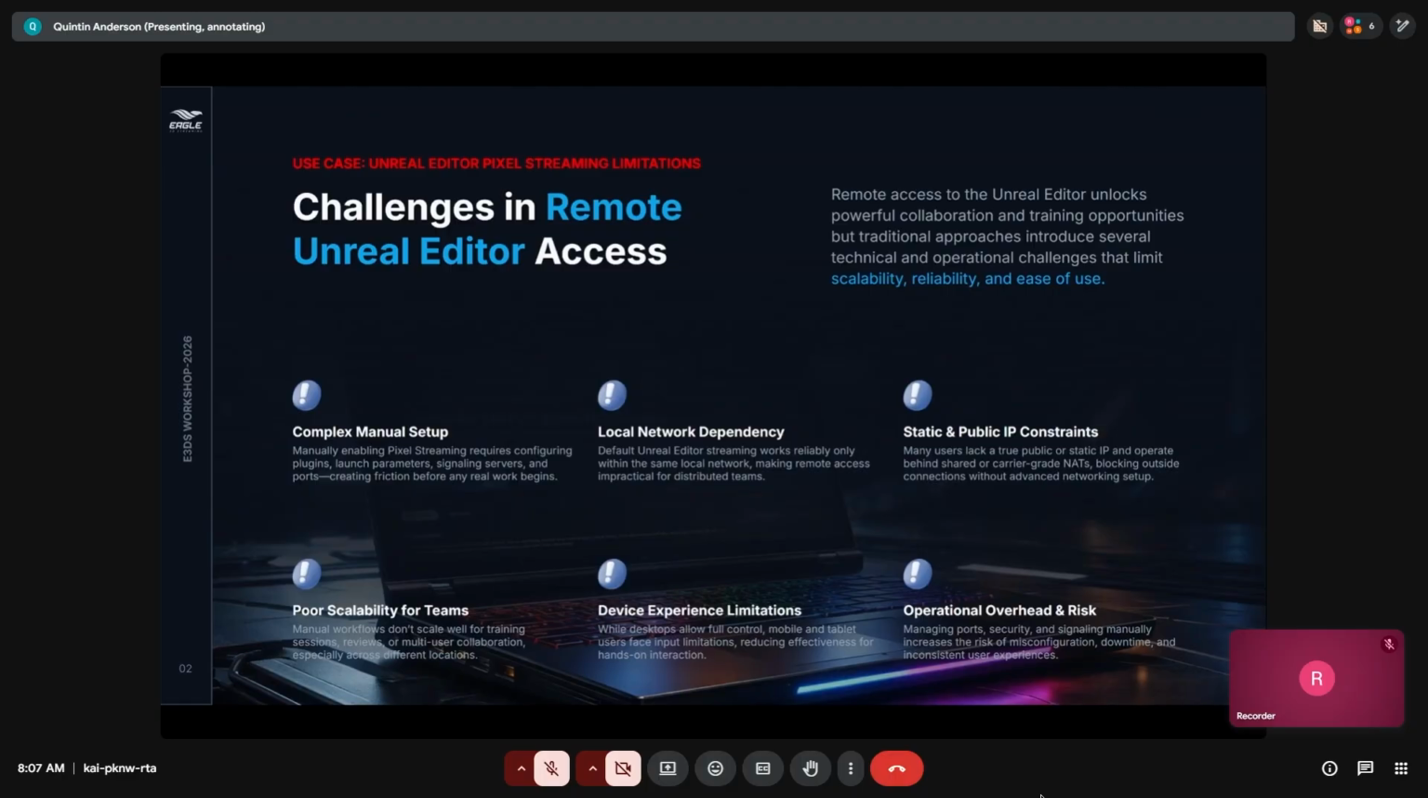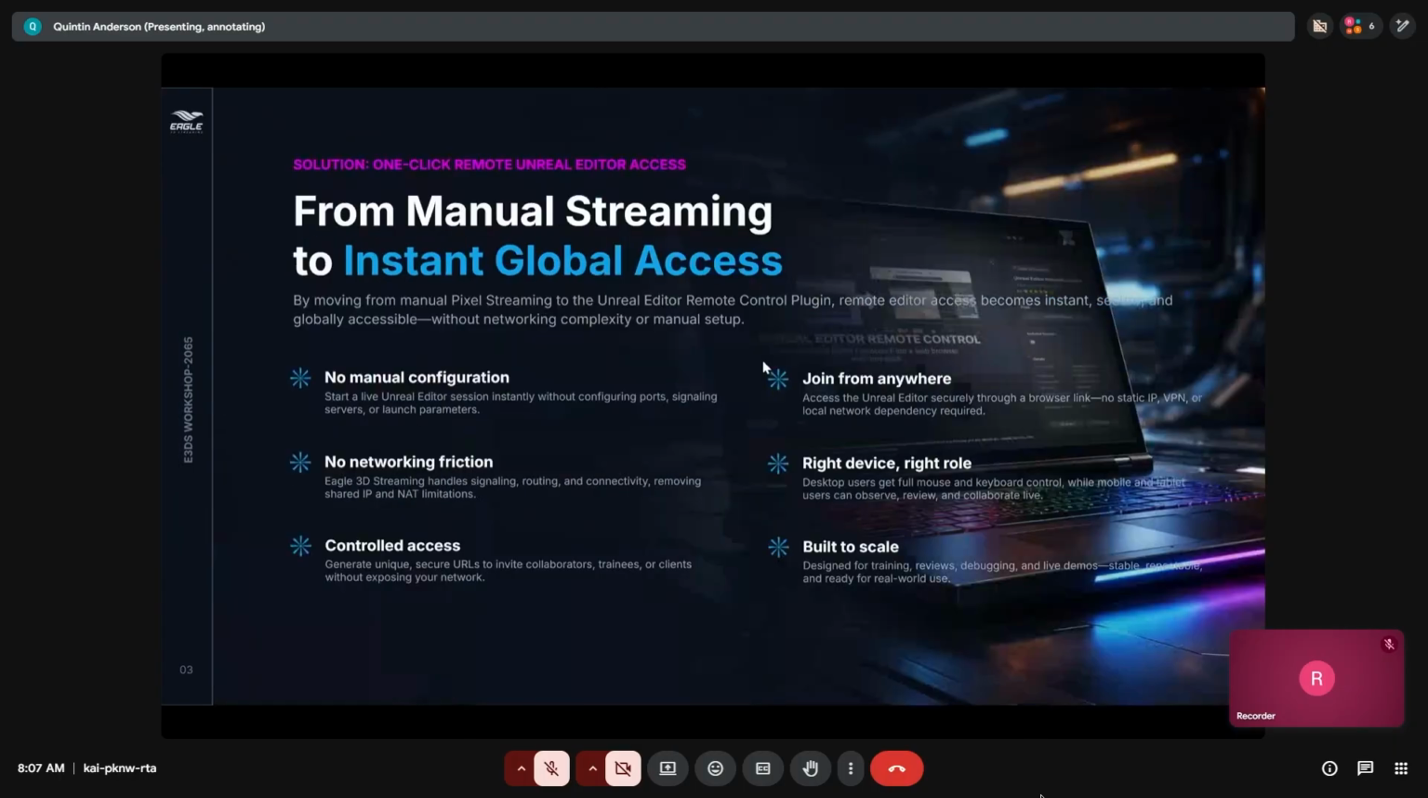And there are some challenges with doing this, like it can be a complex manual setup. There are also local network dependencies that you have to keep in mind. There are also challenges with static and public IPs. There can be scalability issues, device experience limitations, as well as operational and overhead risk. So there are a lot of things that can kind of get in the way of us doing this easily and being able to scale.